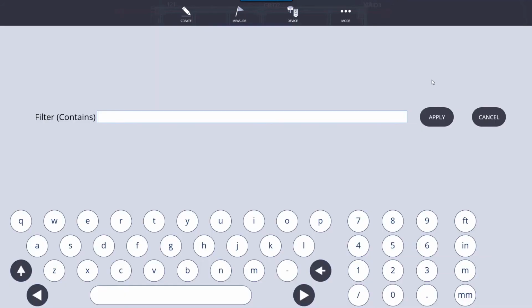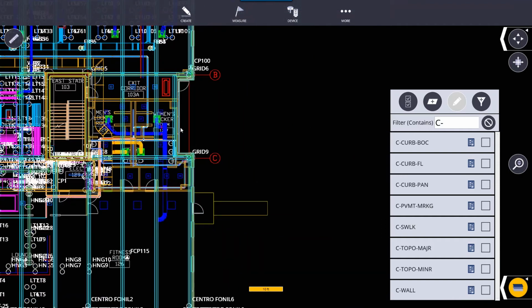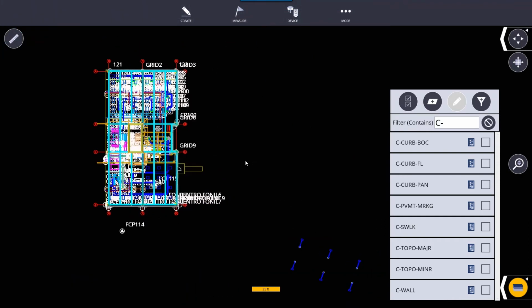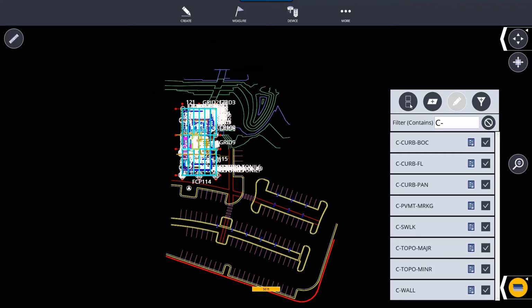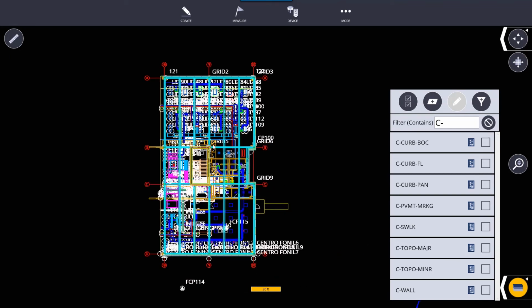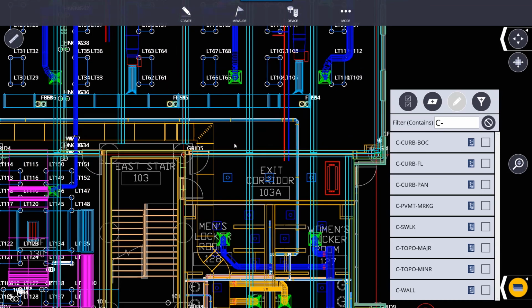We can also filter for layers. For example, I'm going to put in C dash and hit apply, and it'll find all the layers that have C dash in it. So if I click this button, it's going to turn off all those layers, which is basically all of my site work. And I can toggle those on and off to change my view any way I want so that I can see what I need instead of having too much information, which can get a bit annoying and overwhelming.